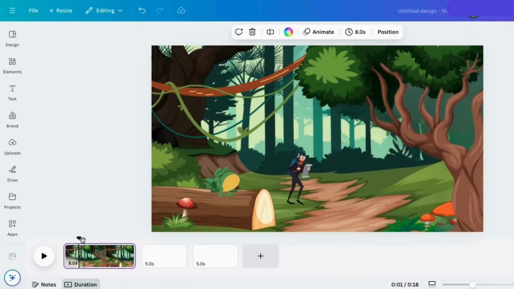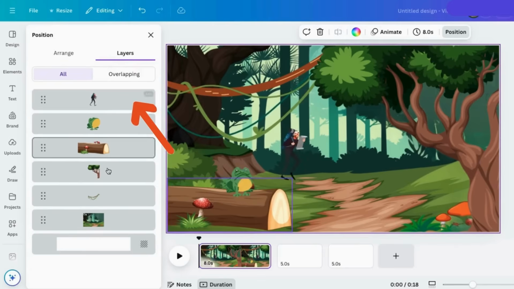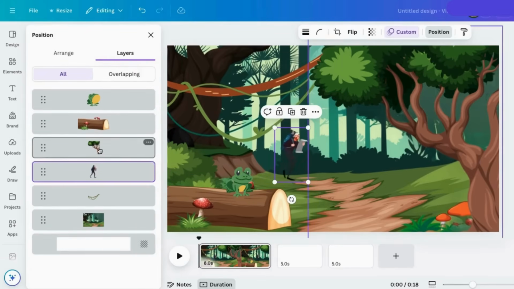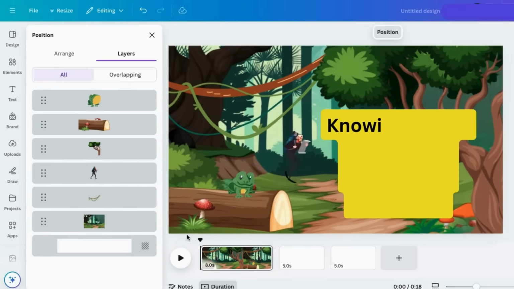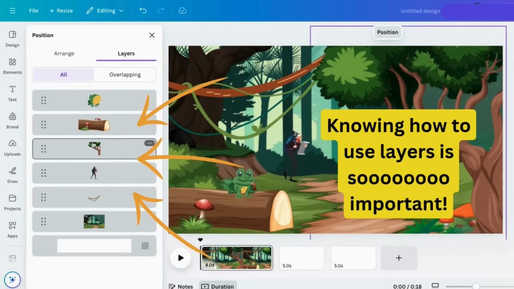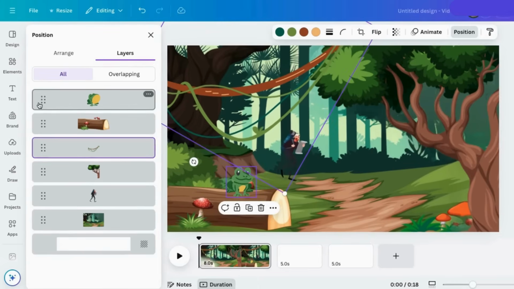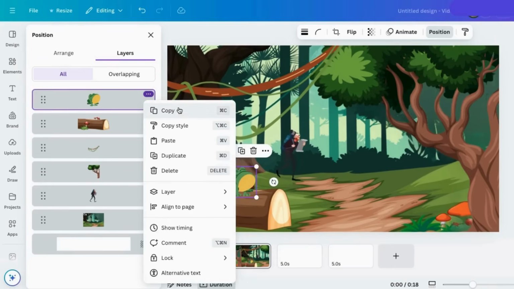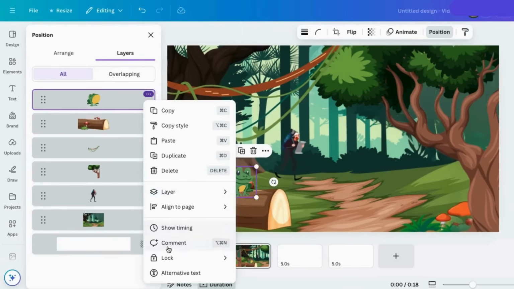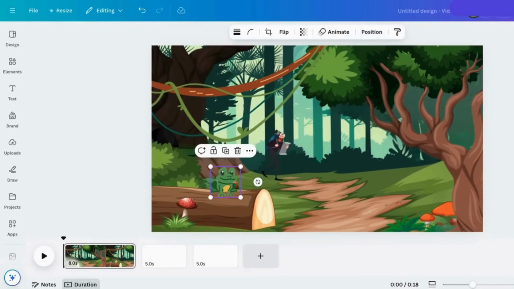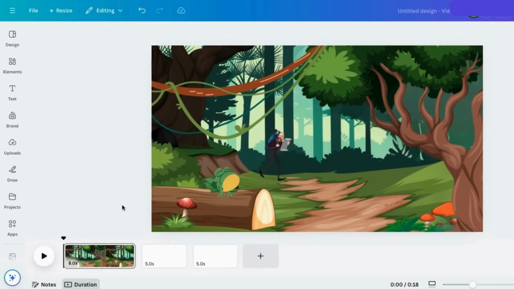Think of it like stacking paper cutouts. You decide what's on top of the pile and what's tucked behind. Knowing how to use layers is so important. Quick tip, if you click the 3 dots on any layer here, you'll find extra options for fine-tuning. Definitely worth playing around with. Working with layers is definitely a must-know skill for anyone making videos in Canva. If your scenes look off, like someone floating in front of the wrong object, it's probably a layer issue, and now you know how to fix it.